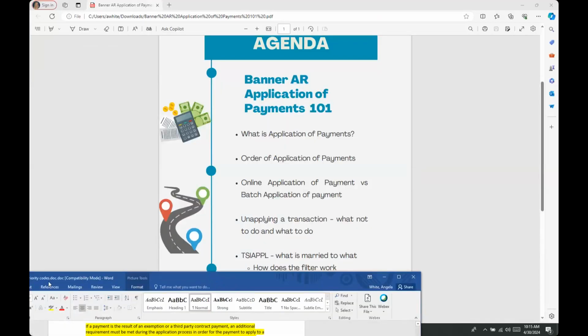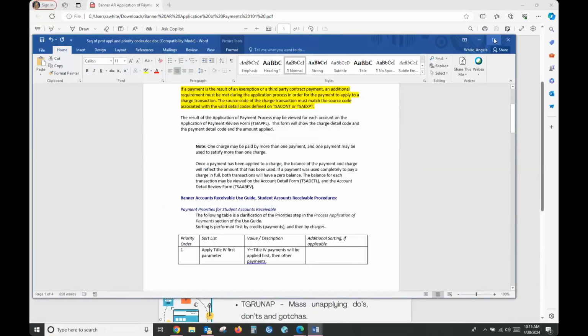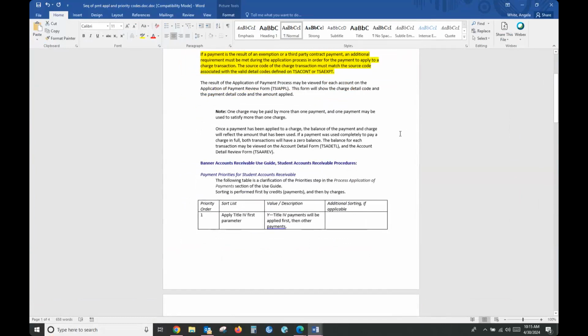Okay, online payment versus batch payment. So some of you are probably sitting there going, what in the world does she mean by online application of payments processing? So online application of payments processing is when you're on TASREV and you go to Tools, Apply Transactions. When you do those steps, that is processing what Ellucian calls an online application of payment.